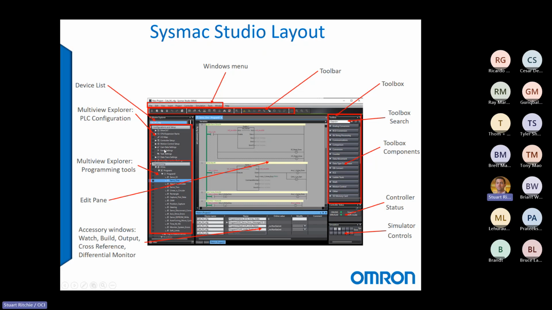Everything below it in the Multi-View Explorer will change according to the device you select. So if it's a PLC, which is what I have pictured here, you'll have the PLC configuration stuff available to you, like the IO map and your EtherCAT network. And it's essentially divided in two. The second half is the programming side of it. So all of your programs, your data types, your variables, that kind of thing, that'll all be accessible from the programming section of the Multi-View Explorer.